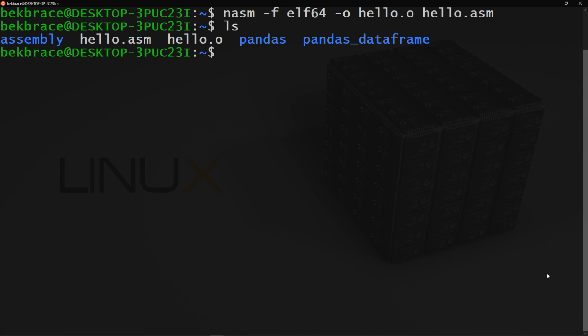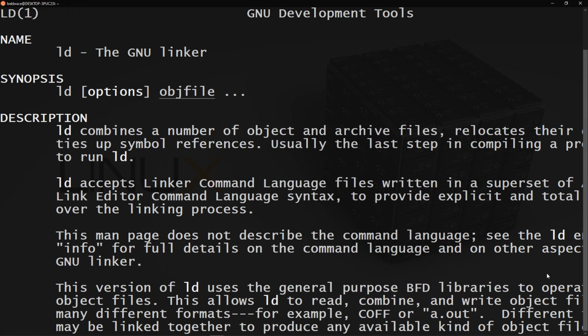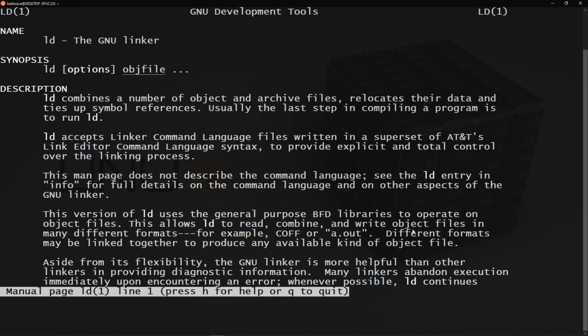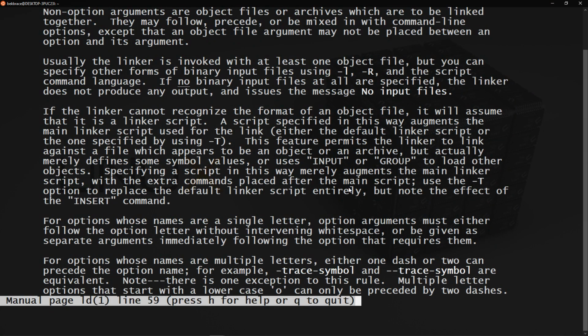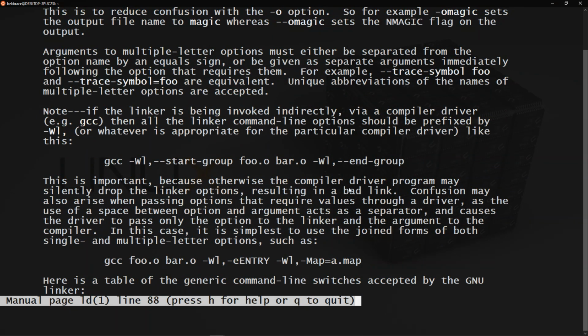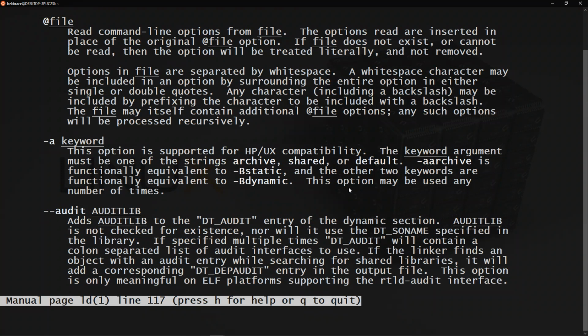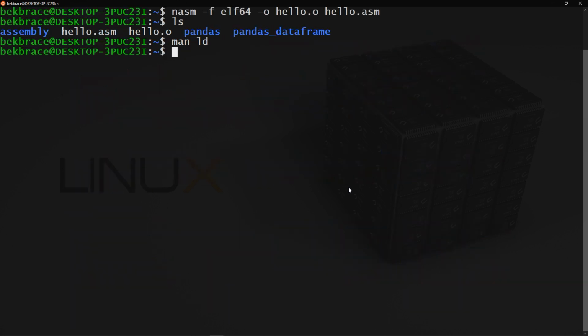There is a linker built in Linux called LD, and we'll make use of that to link the hello.o file, this object file. If you want to take a look at the manual of LD, you can do that by typing man LD, and it should give you a manual on everything for LD, the GNU linker. You can browse the file and read everything if you are interested to enrich your knowledge. Okay, so let's quit that.